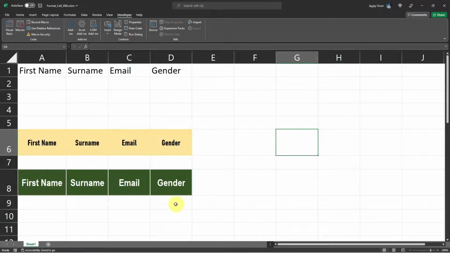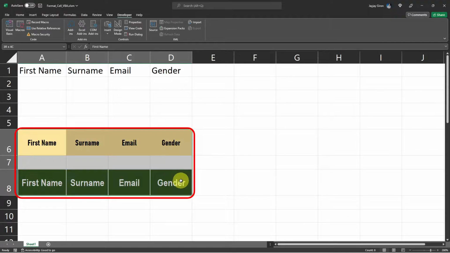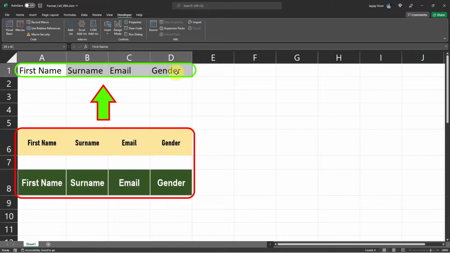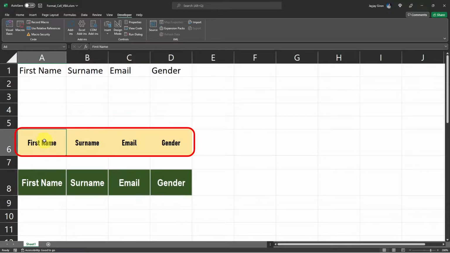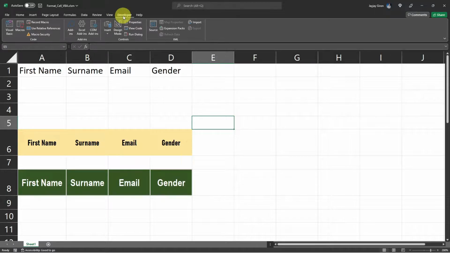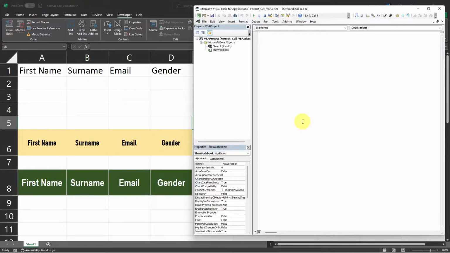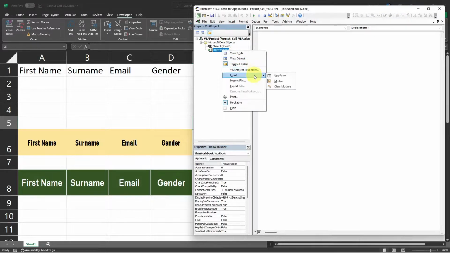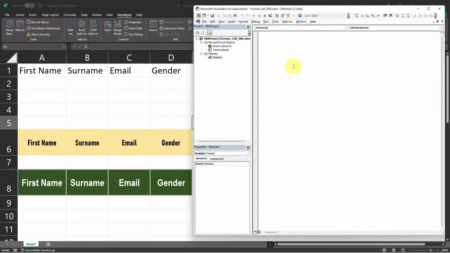In this video, we will copy the format of these cells and apply them to these cells. So let's start with this format. Open the VBA editor, go to Developer tab and click Visual Basic. And in here, right click from here and insert a new module. And from here, we will create our first sub procedure. So I will name this format cell.